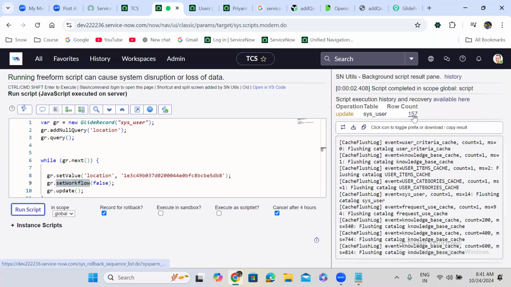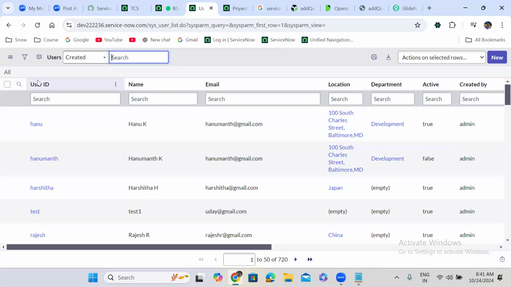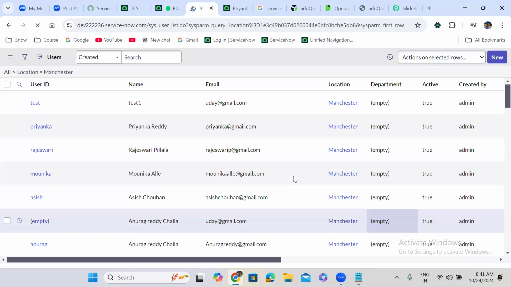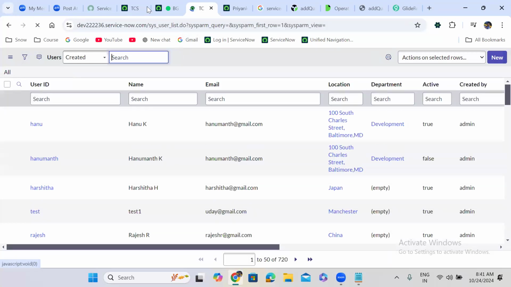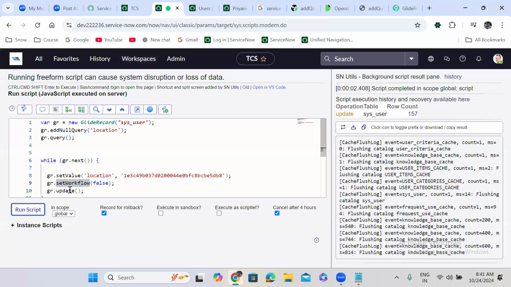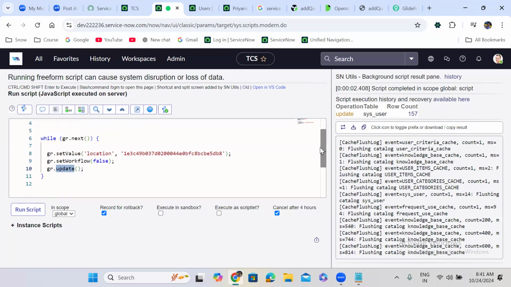There are 157 users whose location is empty. I have assigned all of them the Manchester location. You can see Manchester location, there are 158 members. One member was already there. Now I am able to update the records using update method. If I don't use update method, it will not actually update the records, guys.